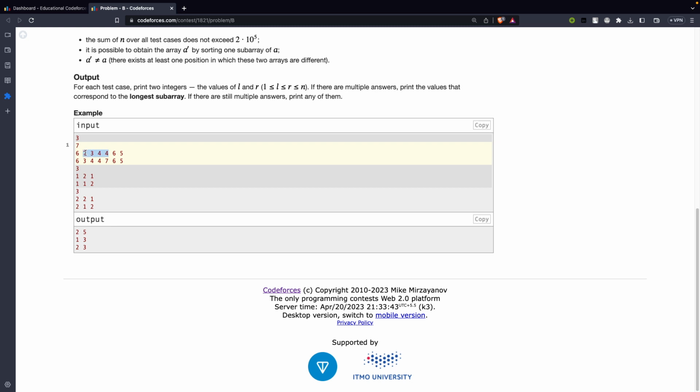So definitely the results you're going to get is 3, 4, 4, 7, right? So you're going to say that, okay, if I sort this particular subarray in this array, then I'm going to get this particular array that is below it. Cool. Now what we have to do is maximize the subarray.